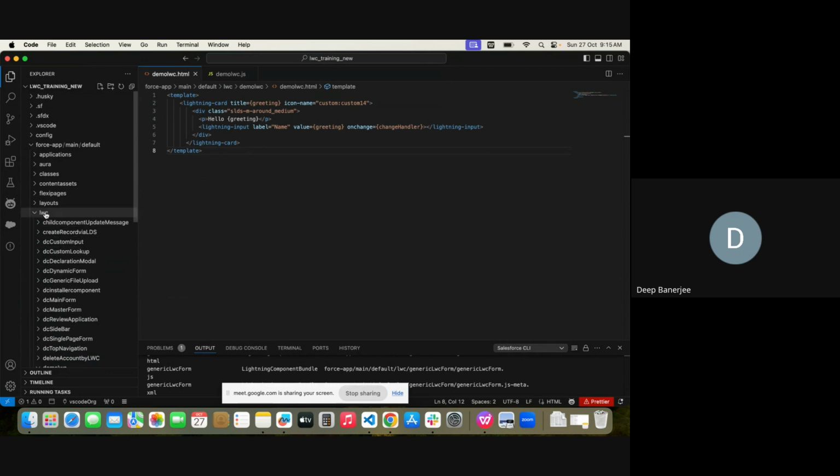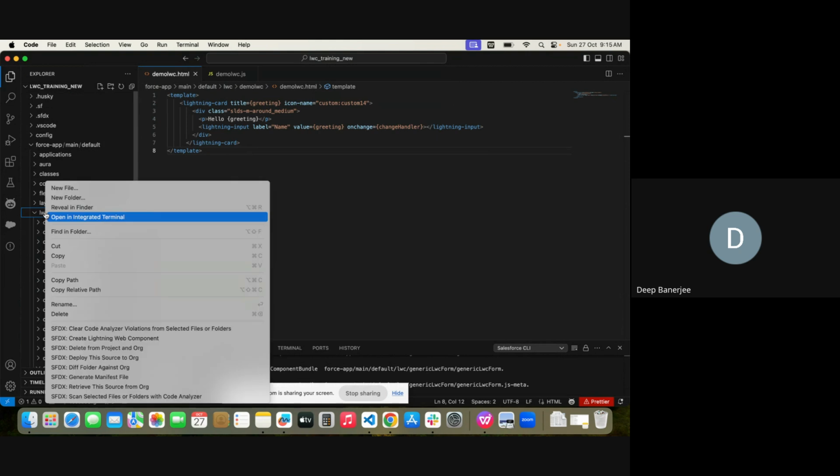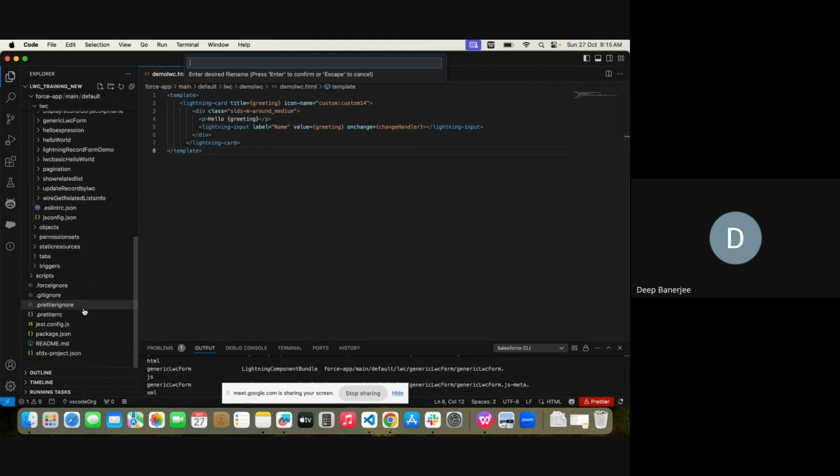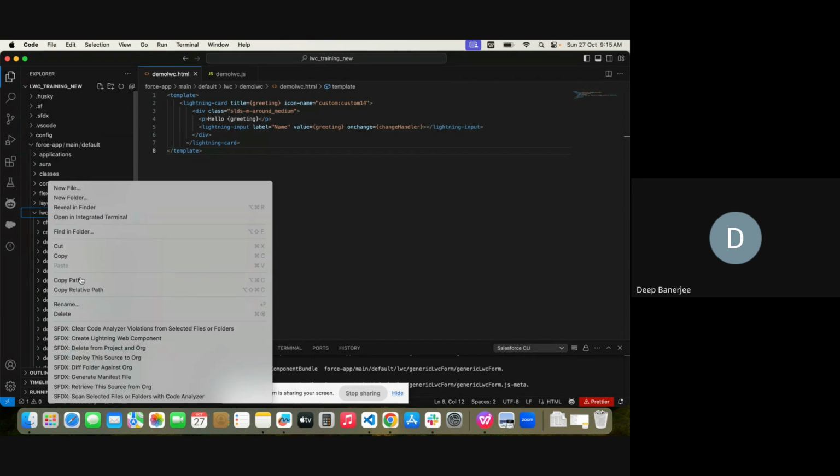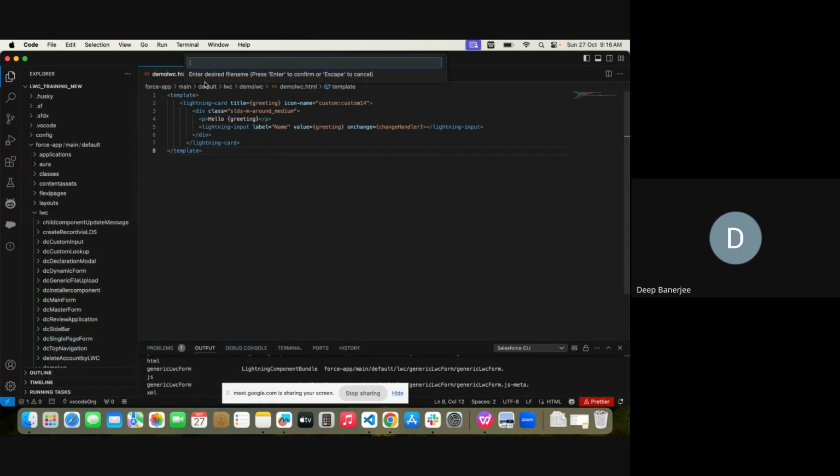Now if I want to create a new LWC, you right-click on this LWC folder and click on create lightning web component, and it will automatically create a web component for me. You just have to specify the name. Yeah, you give the name here, and it will generate a new LWC component with blank content, only the template, something like this. What is template and JS? I am coming to it one by one.